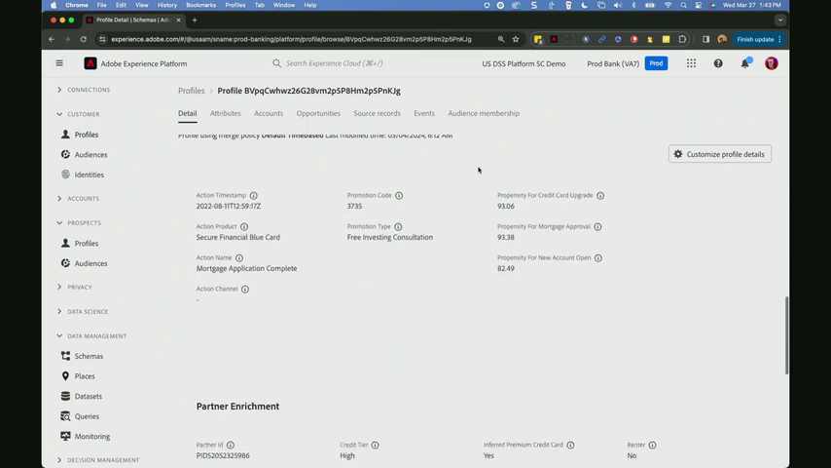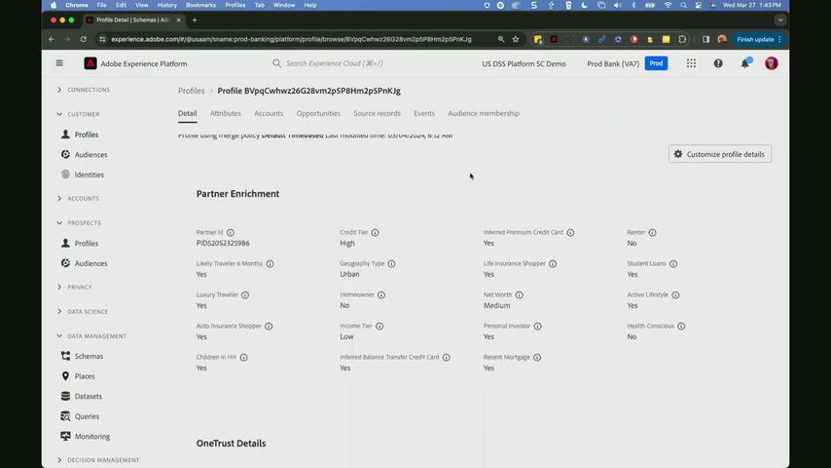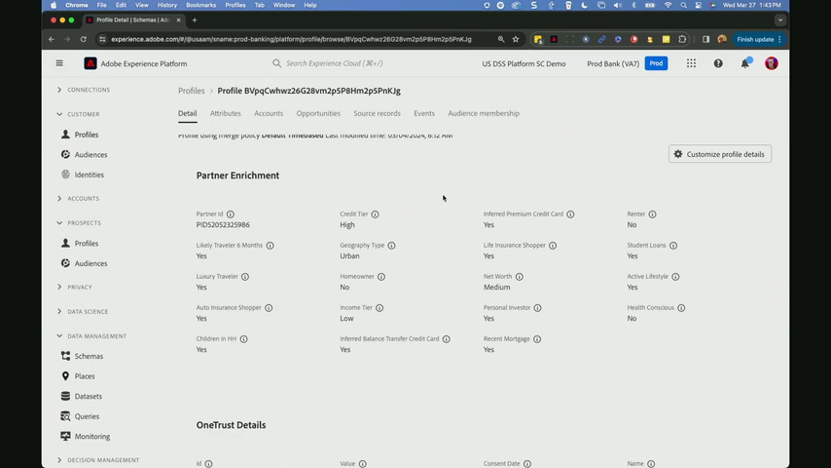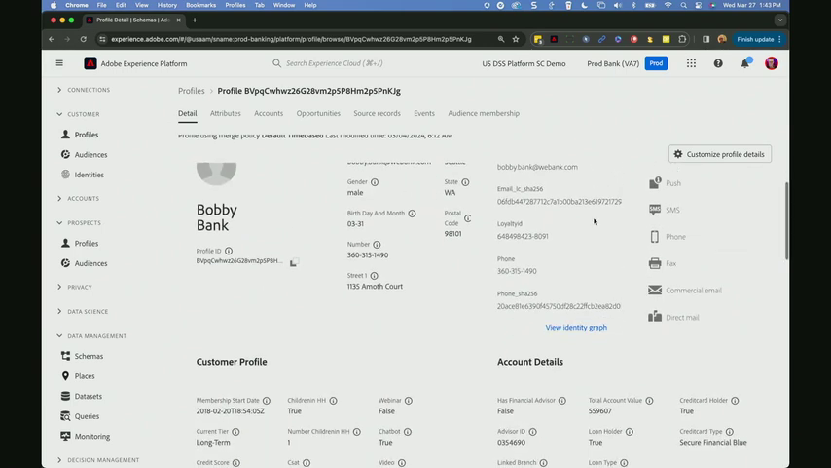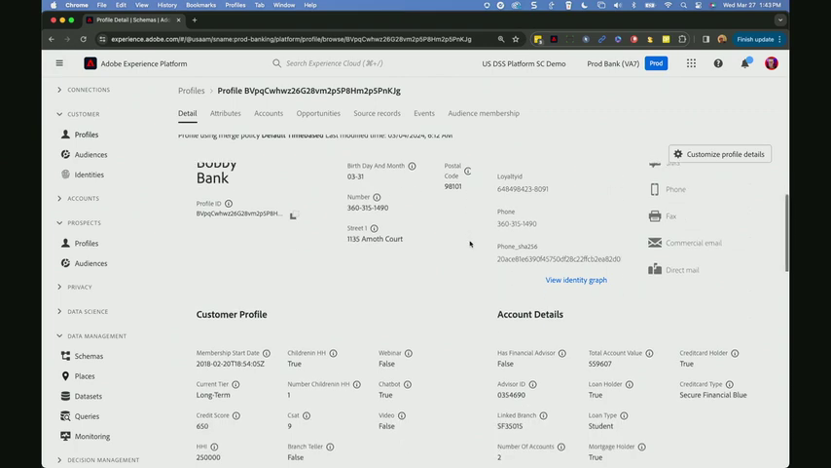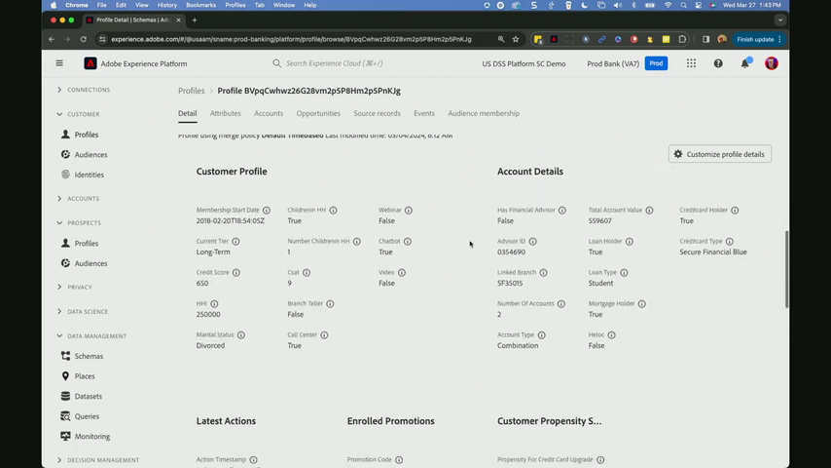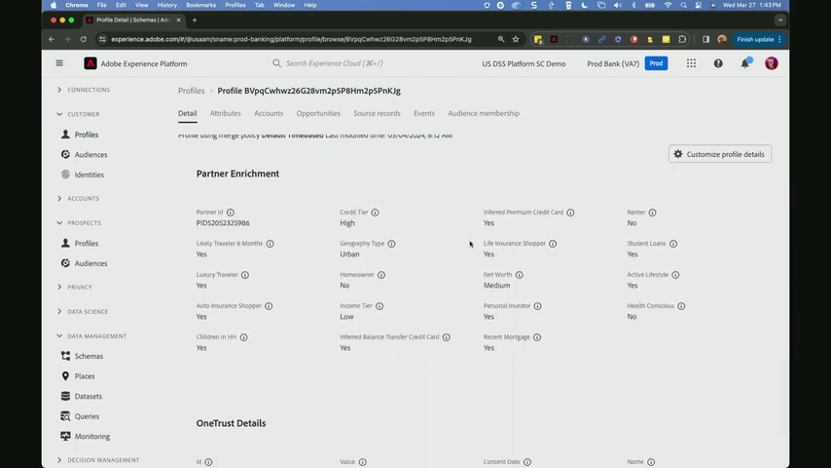And so if we scroll down and look at the bottom of Bobby's profile, you can see that indeed, all of these partner enrichment attributes have been loaded in from a partner. So in addition to what we already knew about Bobby, we knew where he lived, his gender, what state. We've got a really good identity graph already set for him. We know other bits and pieces, but this provided a bunch of extra information. And now we can create audiences, first-party customer audiences, based on these bonus fields, based on these partner enrichment fields.